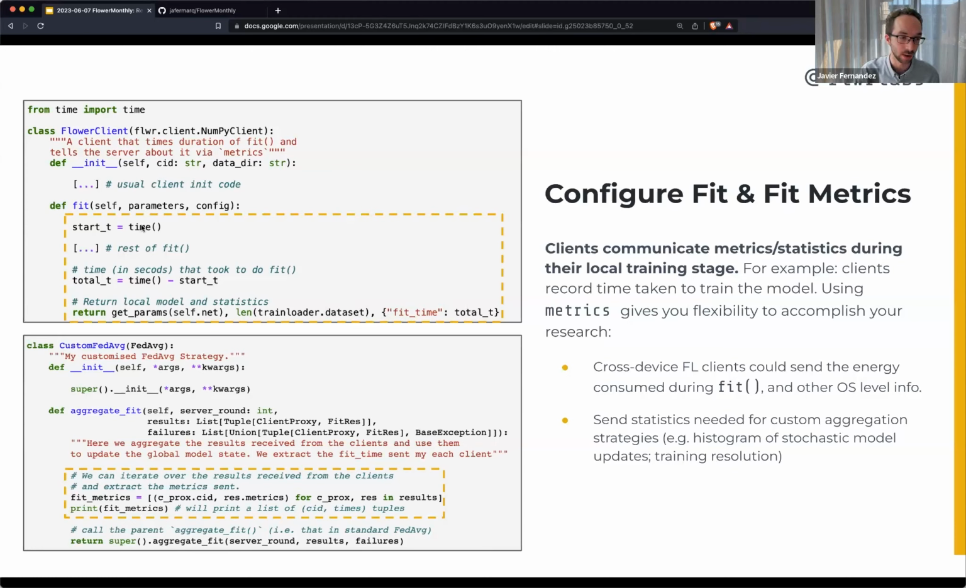Like, for example, I want to time how long it took to do local training. Another thing you could send, for example, based on the previous talk, you could send the statistics of the sparsity ratio of the masks that the clients use within every batch, for example. So that information can be sent in this Python dictionary.